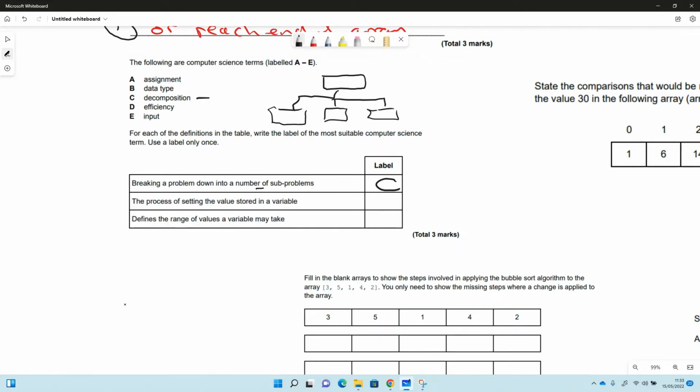So the process of setting the value stored in a variable, well, that's called assignment. So if we say something like my name equals Fred, you don't need the brackets there, don't worry, we have these. So my name equals Fred, the assignment is this equal. So what that means is literally the variable my name takes the value of Fred. So it takes the value of what's on this side. So that is assignment.